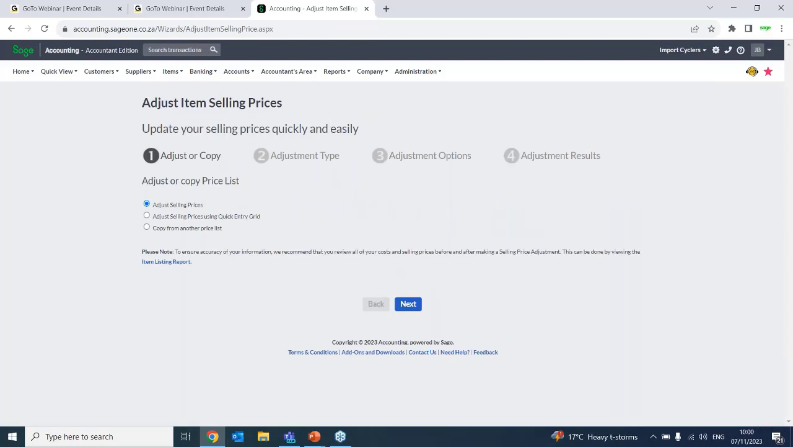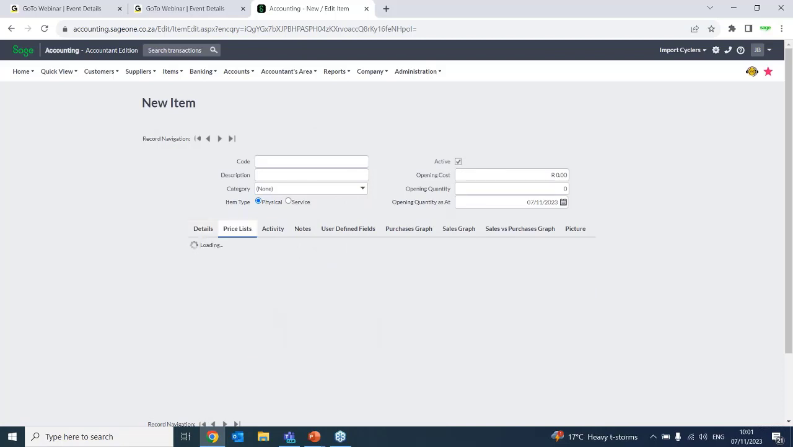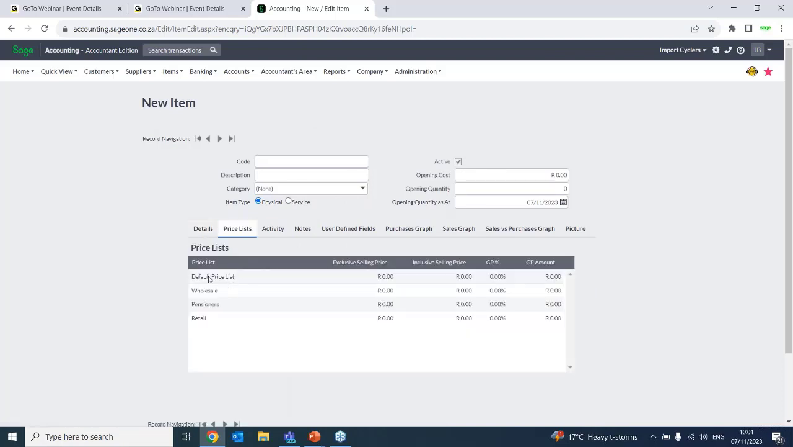Now, when we have selling prices, every year or maybe every 6 months or whatever, we want to adjust those selling prices. And we want to make sure that we are updating those selling prices unless you are entering them manually. So if we go to an item, here we can enter the details of the item, but then here we can see the price list. And if we go to our price list, we can see the different price lists, and this is where we would enter the values accordingly.